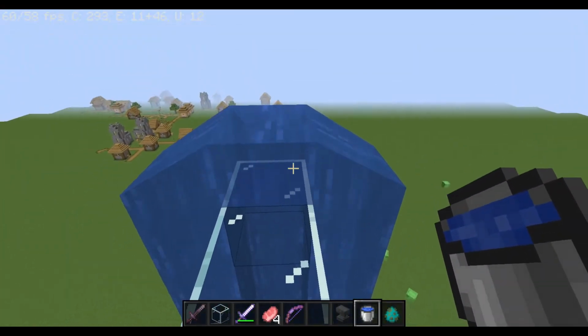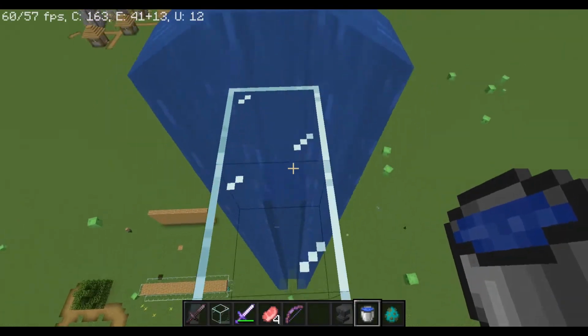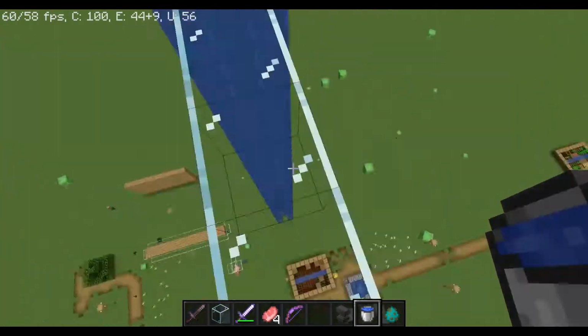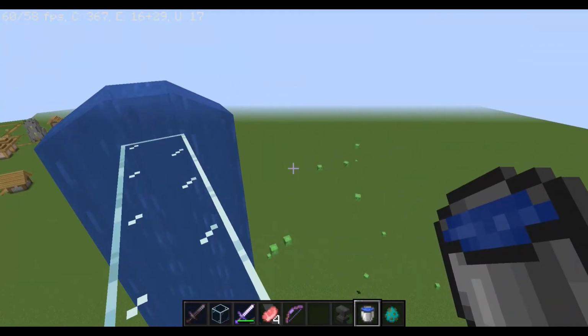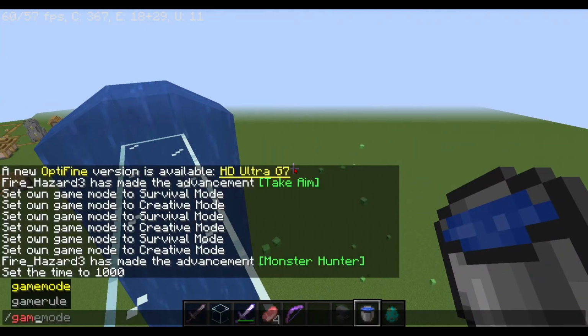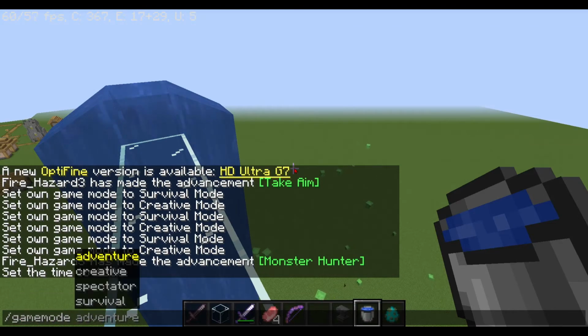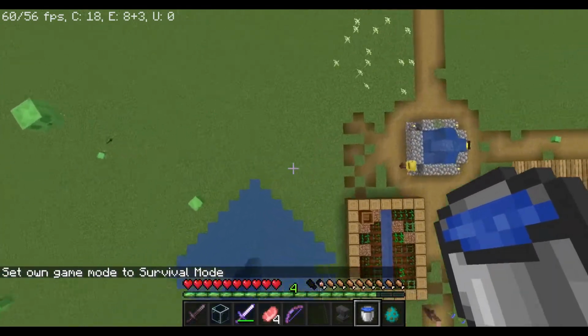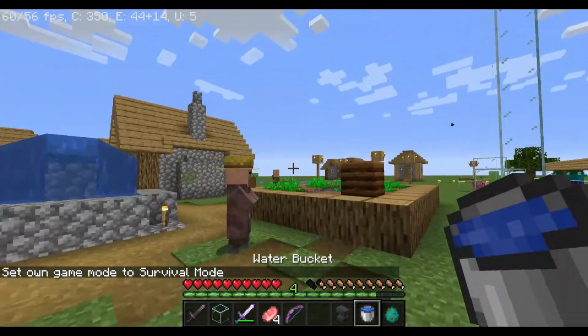But anyways, if you use your auto clicker, then it'll be guaranteed to do it every time. So you can clutch it every time. Now slash game mode survival and jump. Hold it, instant every time.